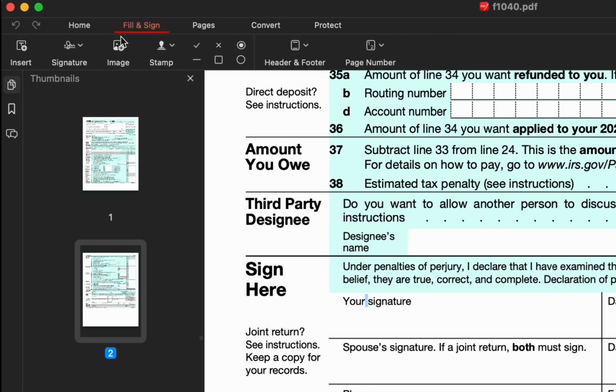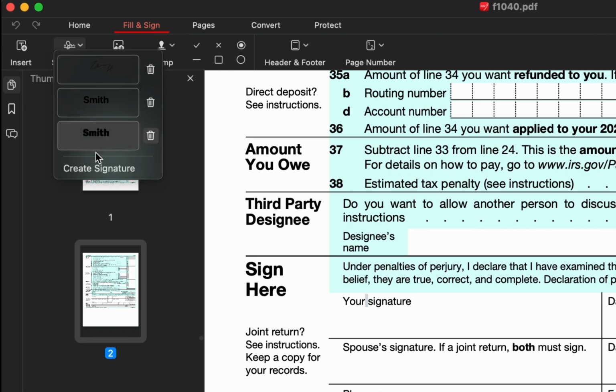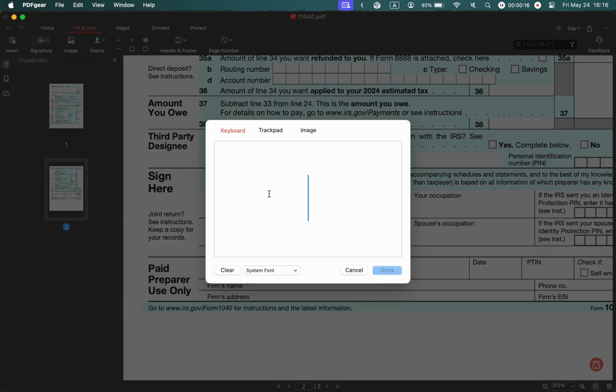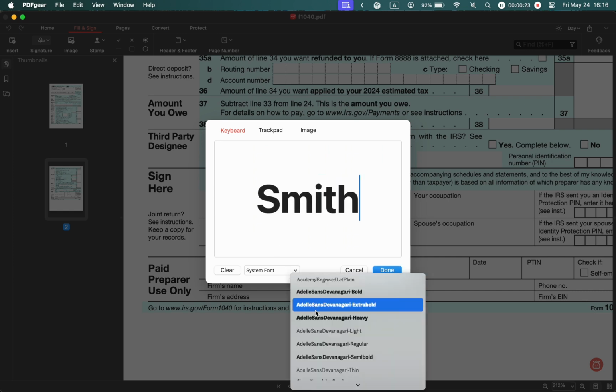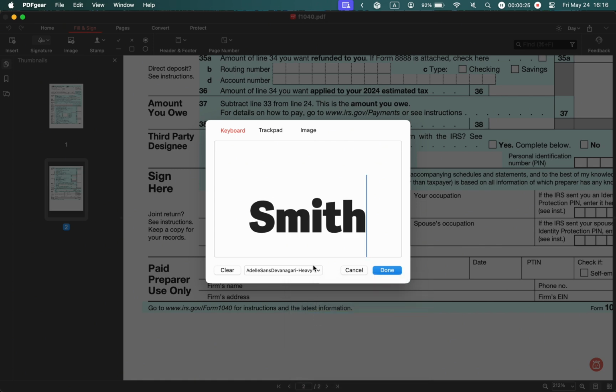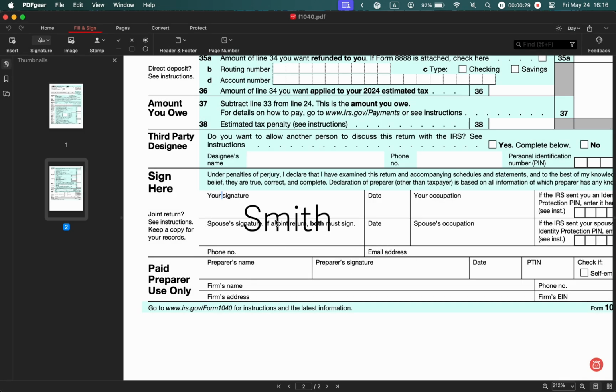Click the signature button in the Fill and Sign tab to create a new signature. There are three types of signatures you can create in PDFgear. First, you can type your name to create a signature. You can also choose a font for your signature. Click Done to save and place it in the PDF.